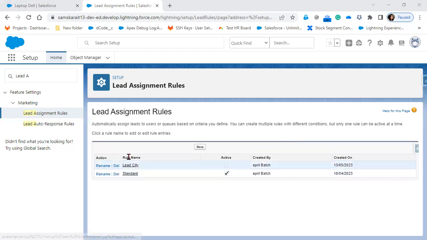Now you see here two assignment rules are there. One is inactive, another one is active. The first one which I have created, I want to keep inactive initially because I'm not done yet completing the entire assignment. So I'll click on this rule name.